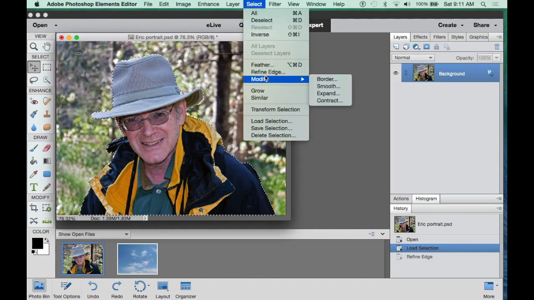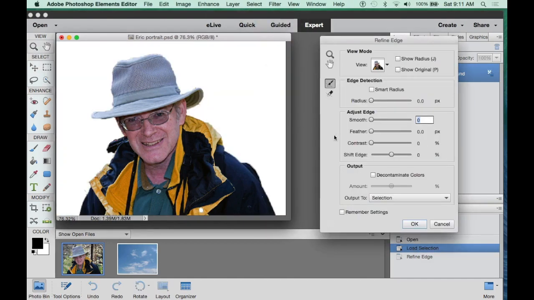Now I can go back to Refine Edge. I can add 20 to smoothing and about 2 to feathering, and don't push any return keys like I did, because we want to look at the bottom section, output.